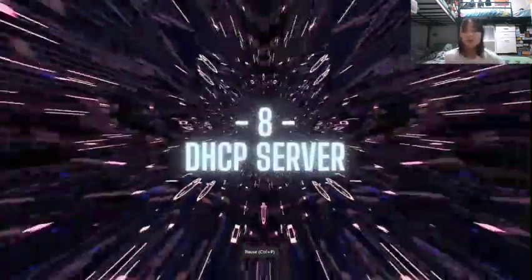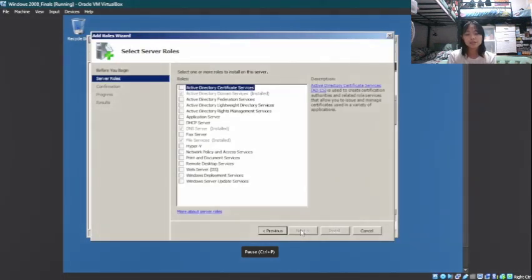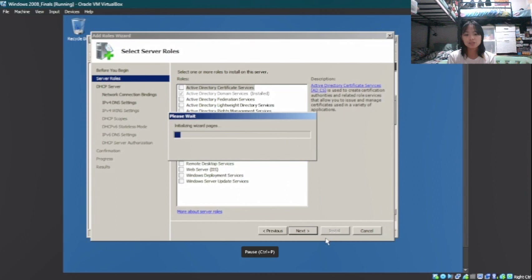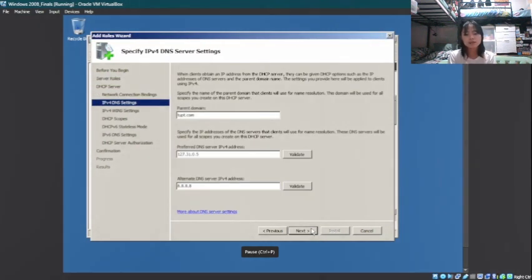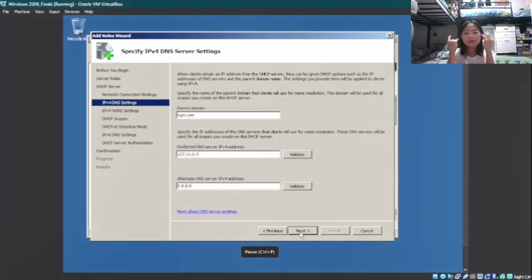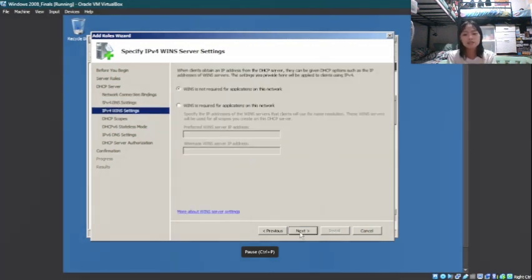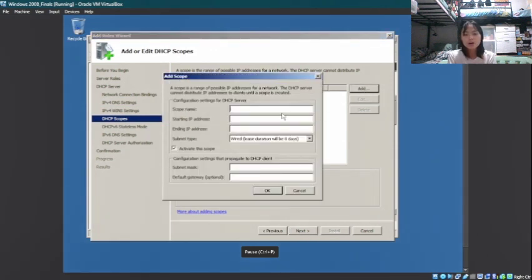So in our DHCP server, we need to open Windows Server 2008, then click Add Roles, then choose the DHCP server, then click Next, then Next, and then Next, then validate the IP address. Here we need to choose an IP address, just click Next, then Next, then for this, we will add a DHCP server or our IP address.